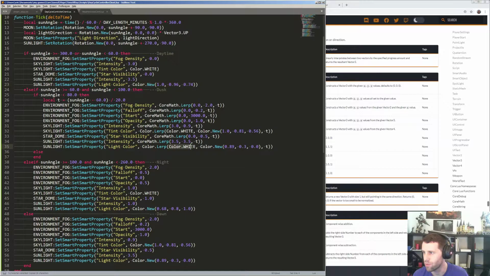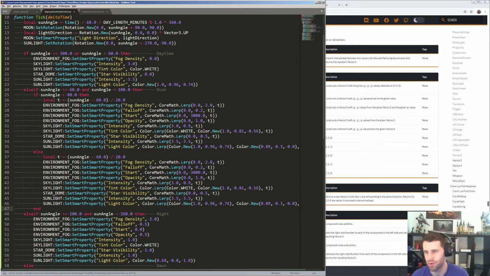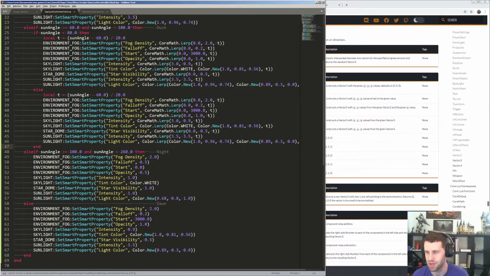All right, we're like 1/4 complete with this adventure. Thanks for hanging out. We've got color lerps, we've got Core Math lerps, you've got lerps all over. All right, the next section, really more than 1/4 complete because this one's going to be almost the same, just flipped around.